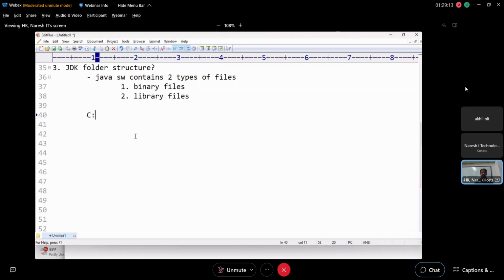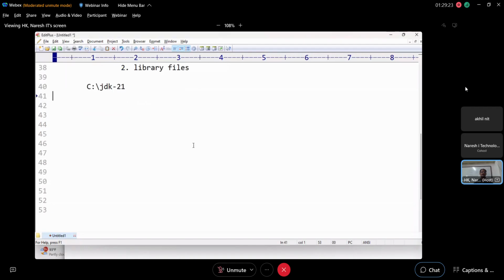This is C:/JDK. Everyone write down folder structure. It contains inside what, the first folder? Bin. Inside bin we have javac.exe, java.exe. Come on, write down. Time is not there. javap.exe, javadoc.exe, jar.exe.